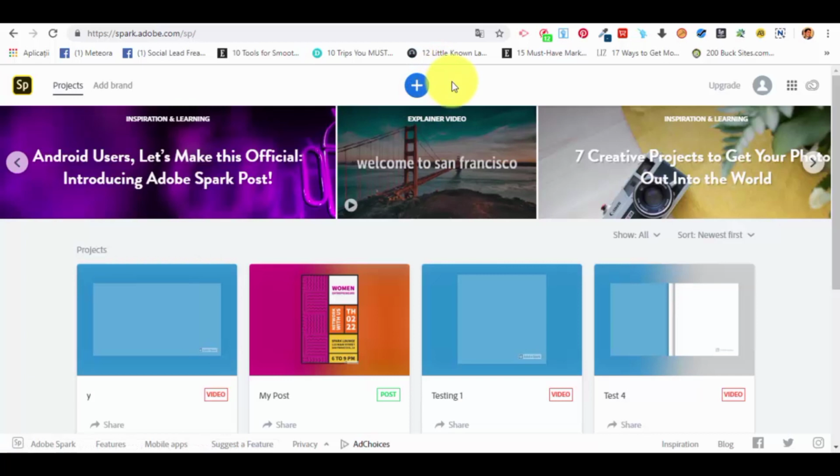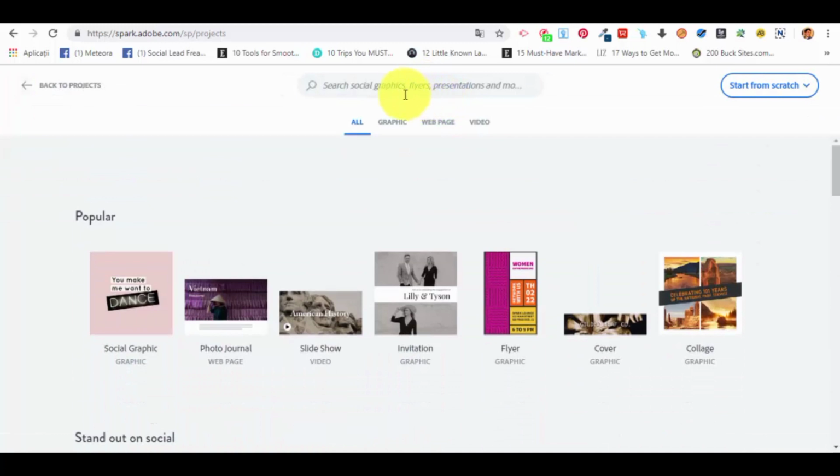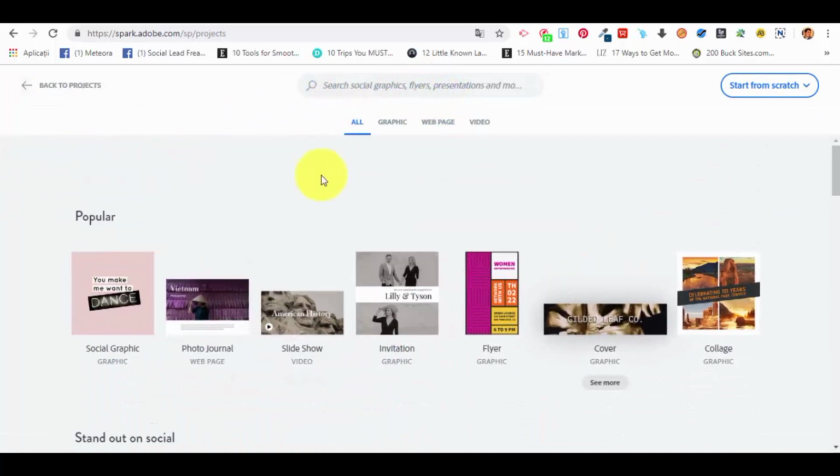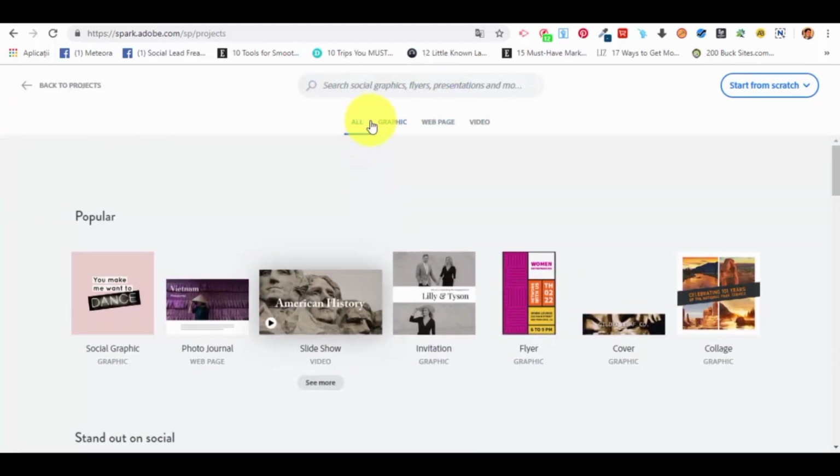Now, how do you create a new project, and what type of projects can you create with Adobe? You just have to press on this icon with the plus sign on it here, and you will see that a new page will open for us in this section, and we can either search for something that we want to create, a type of template like social graphics, flyers, presentations, and many others.